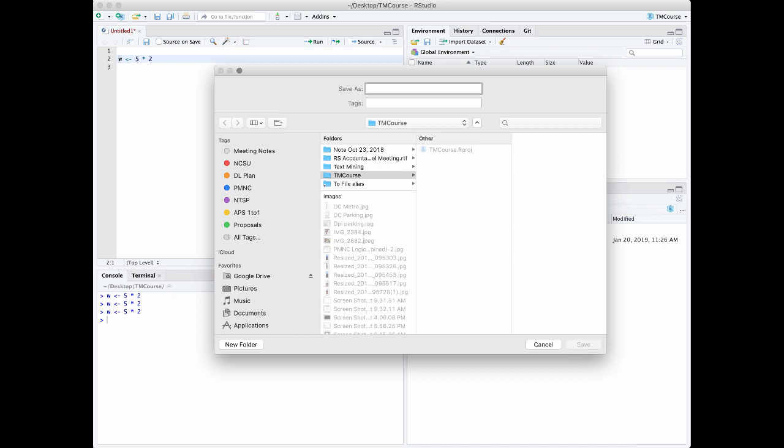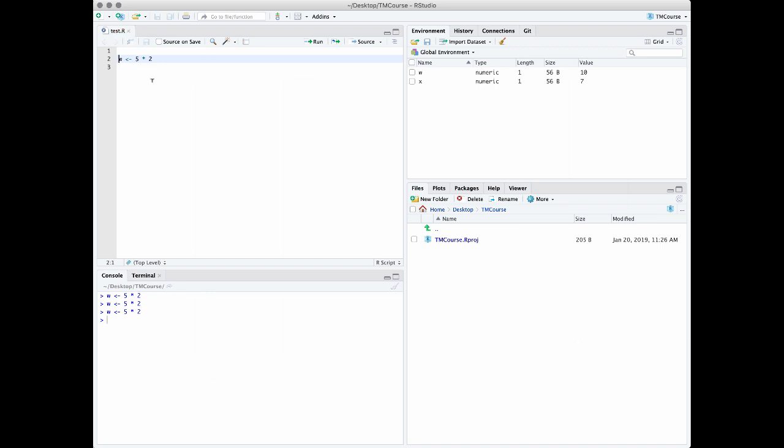Since this is just a test file, I'm just going to go ahead and save it as test. You might want to save it as something else. So we'll go ahead and save it. Now you can see up here it's called test.r. That R means it's an R file. And now you can see that it showed up in our directory as well. So now we have our project here, our TM course project, our R project, and our test file right there as well.